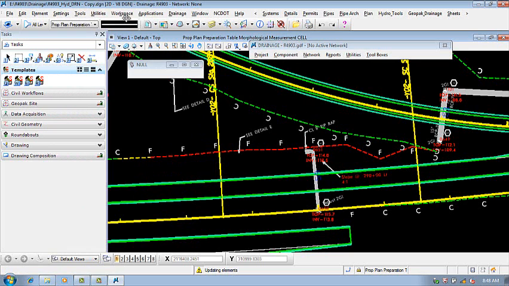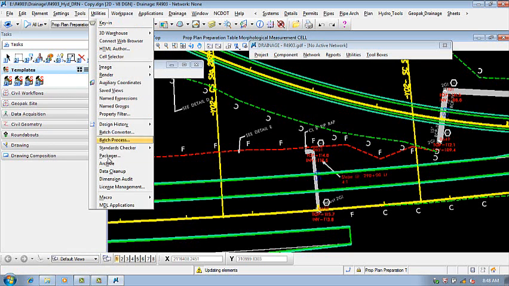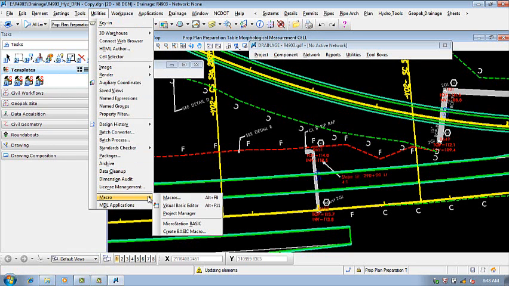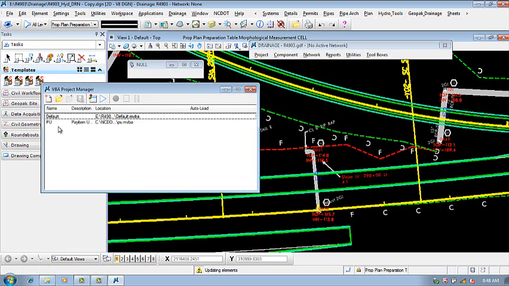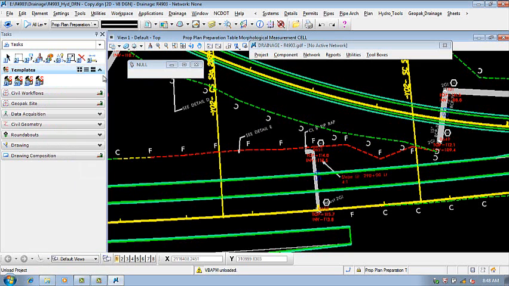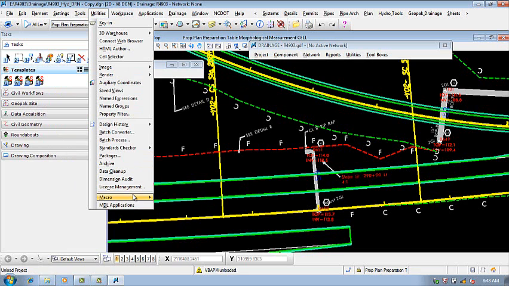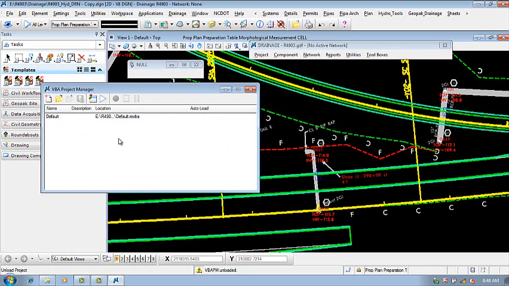I want to make sure that if the program doesn't end right, or if you've hit the X instead of the exit, it won't unload correctly. So one of the things you have to do is come underneath. You go utilities, macros, project manager, and if it's under there and it's not supposed to be, then you need to click on it and then click on the unload, which is that one right there.